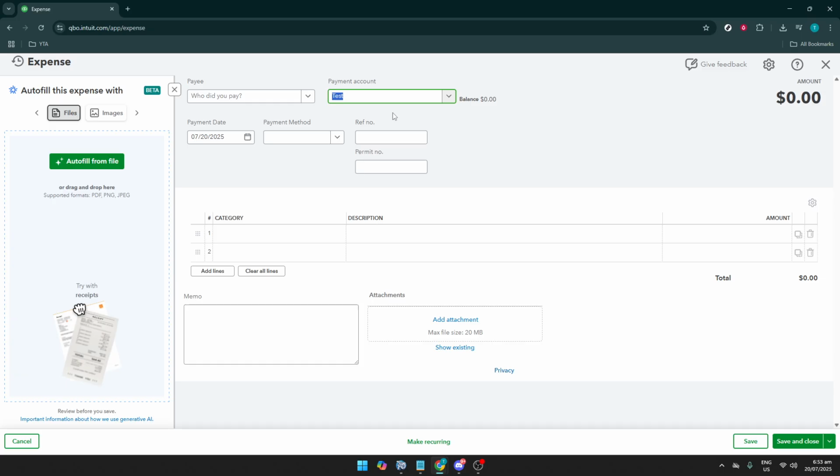The subsequent field is the payment date, an important detail for keeping your records organized and precise. Make sure to enter the date on which the transaction actually took place. This helps in maintaining the chronological order of your transactions, which is particularly helpful when reviewing your finances.